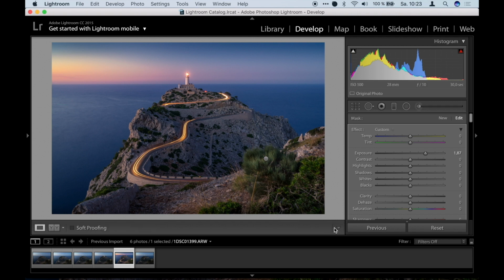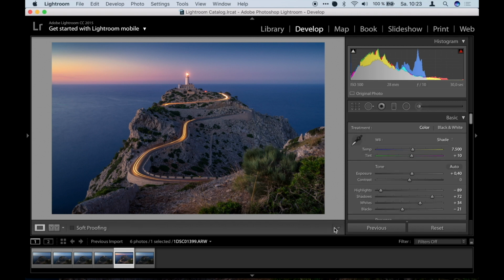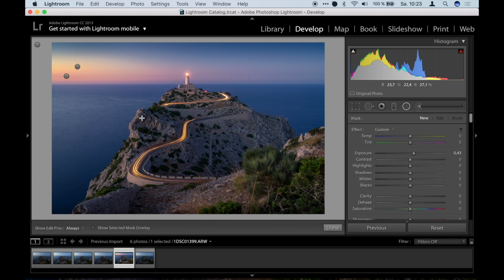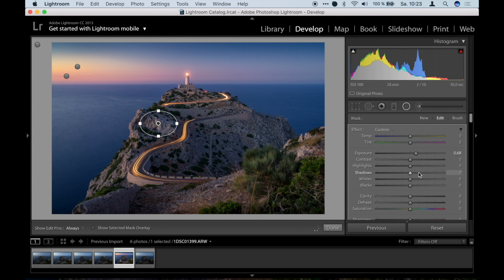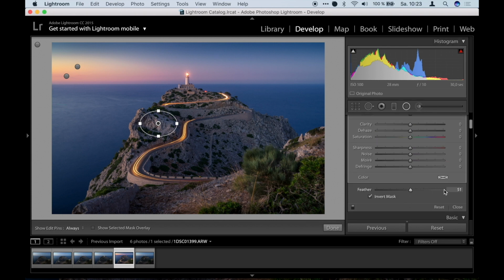And now we can also complexify the light by using radial filters again. So for example, I think this rock here is really interesting, so we can brighten it up just a bit by dragging a radial right onto the rock here. Just make it a bit brighter and make sure feather is at 100 so that it looks natural.